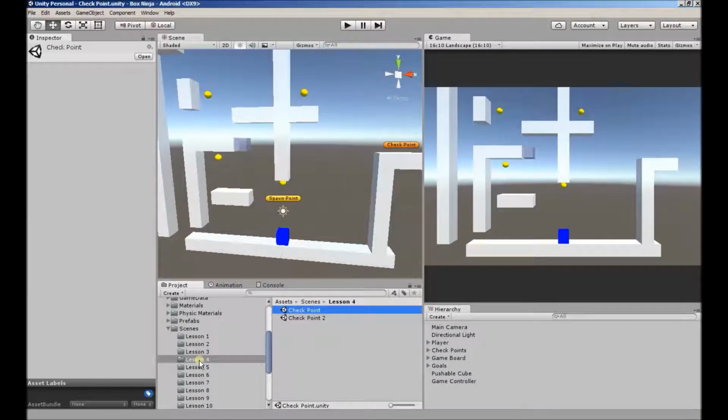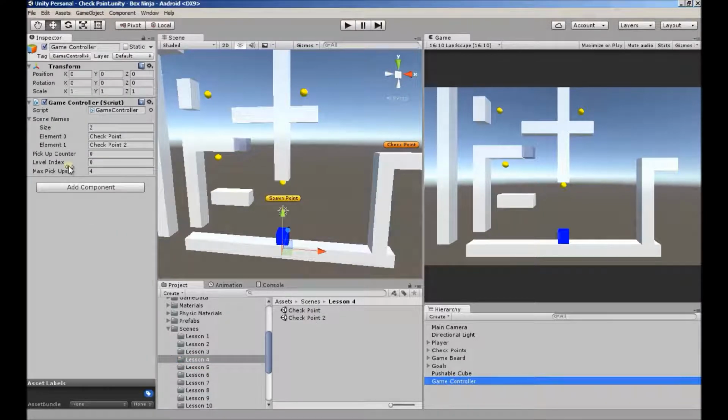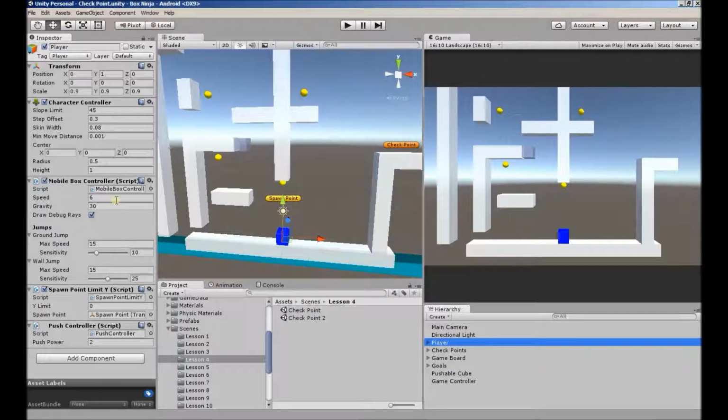Alright, here we are in lesson 4, checkpoints. And another feature of this lesson is the game controller. Let's go over the scripts that have been added.